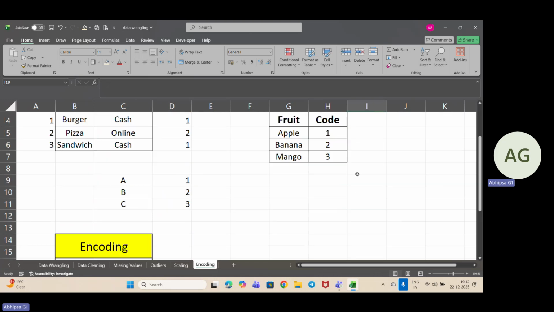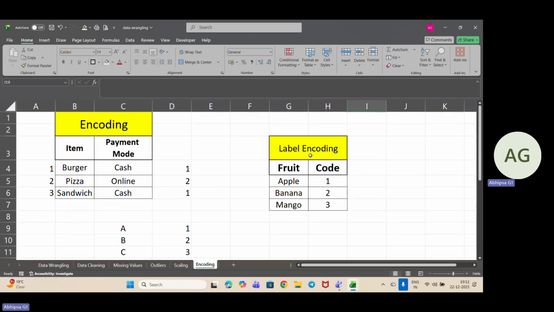Now coming down to label encoding. Label encoding is where we want to give each of the items a number accordingly. We have the fruit and we have the code specifically. The numbers came as 1, 2, 3. So 1 means apple, 2 means banana, and 3 means mango. That is all about label encoding.